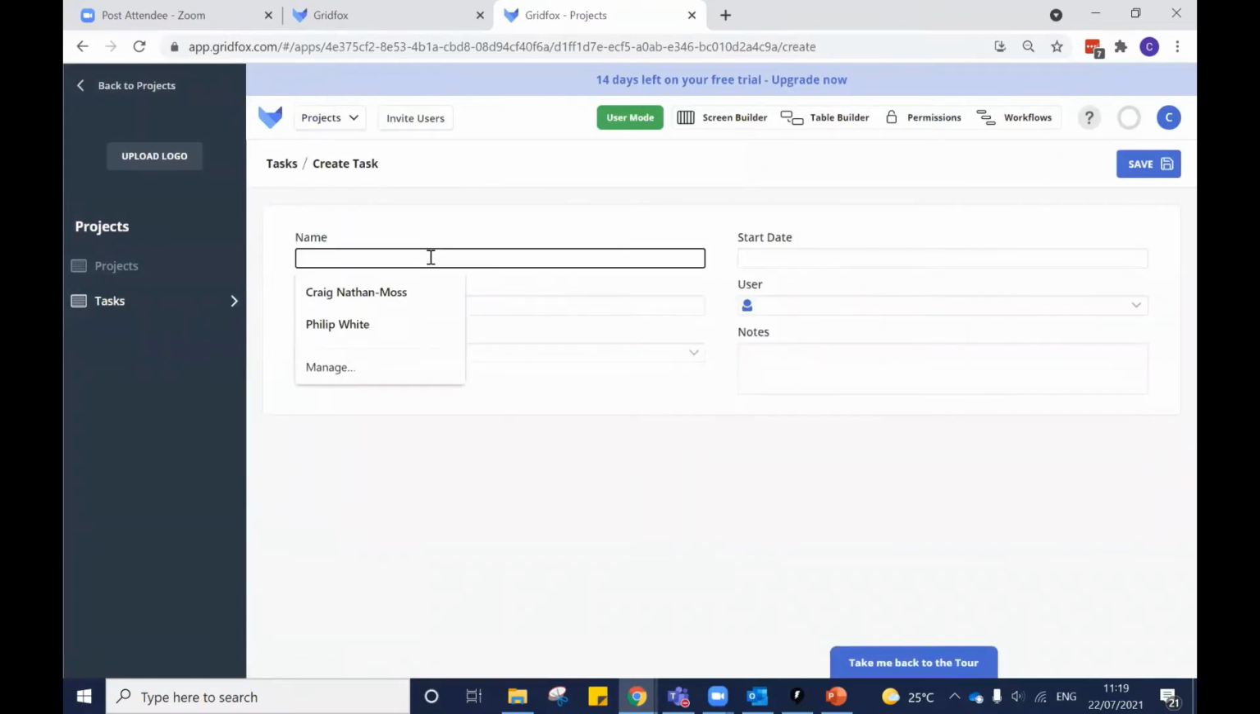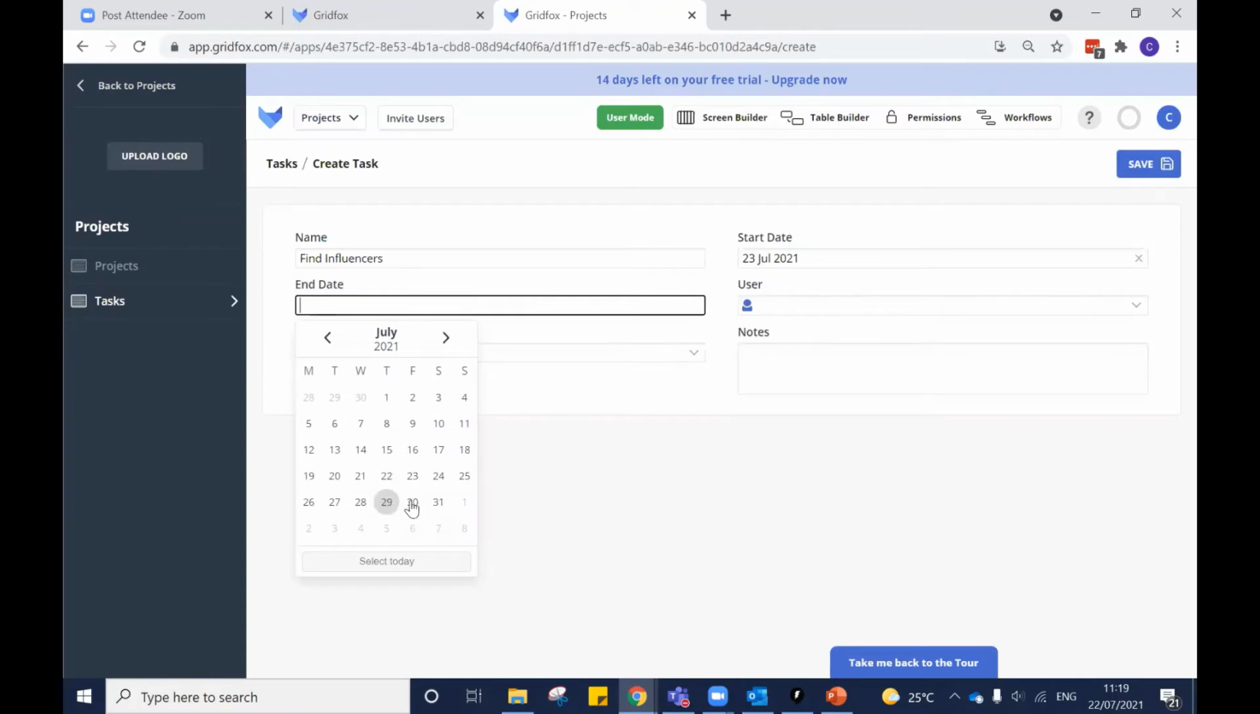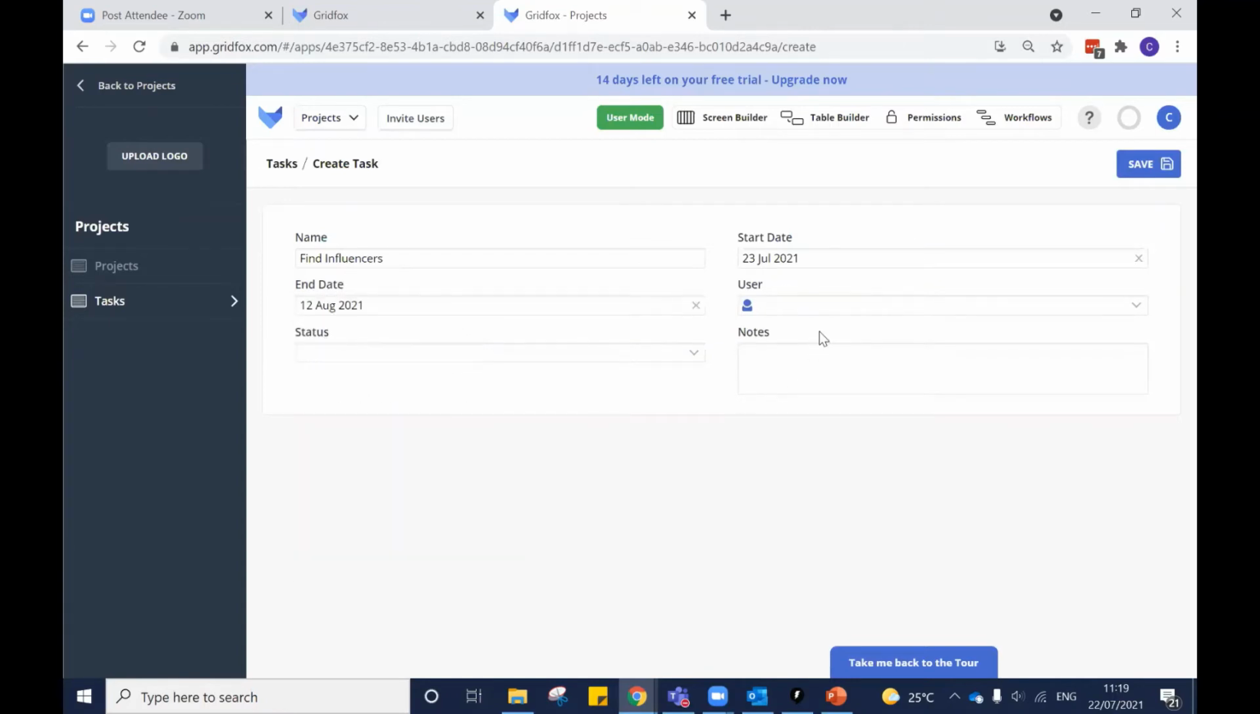Let's do another one. Let's do find influencers. So we want some social media influencers to effectively, just put this in here, in progress, effectively validate our project, and maybe we have to pay them as well. Validate product and find cost.